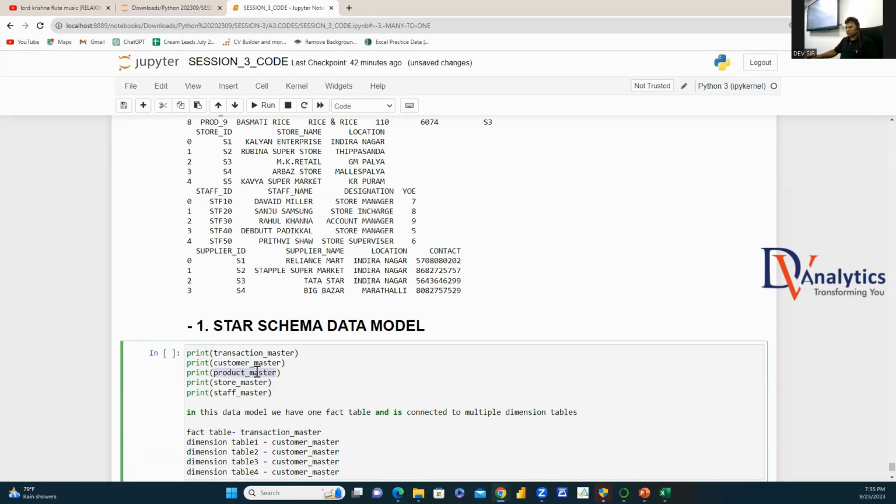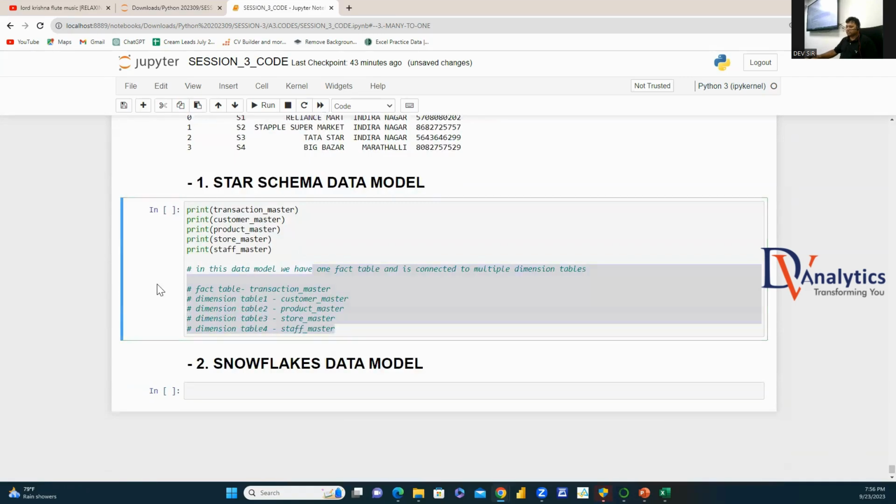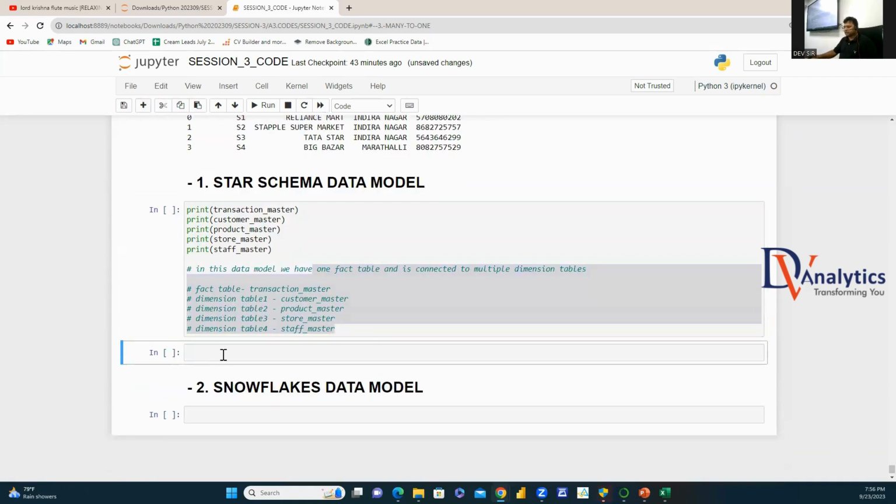Right. So you'll be going for product master. You'll be going for store master. You'll be going for staff master. Does it make sense to all of you guys? Right. Since you have these, now we'll talk about designing the data model. So we'll say design the data model. So how will you design the data model first?